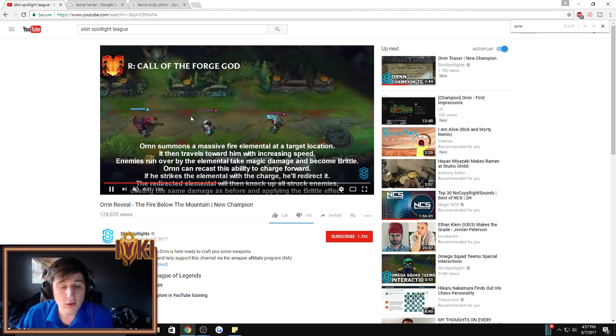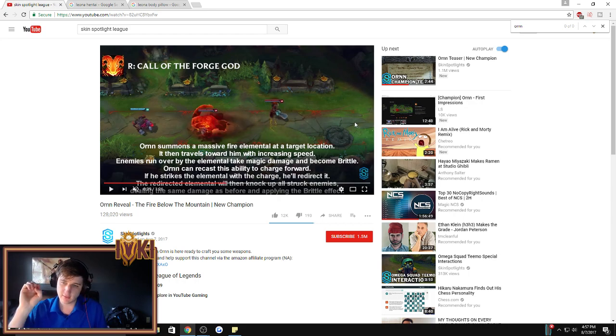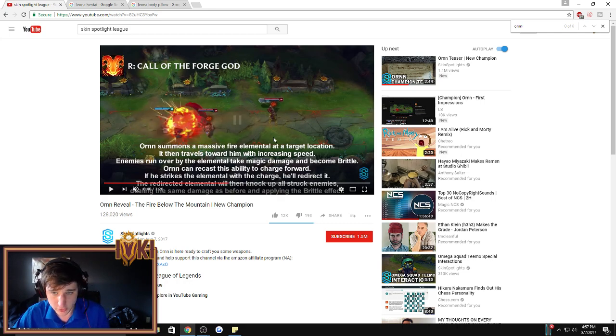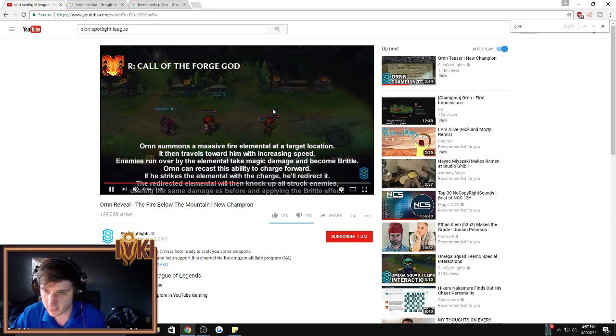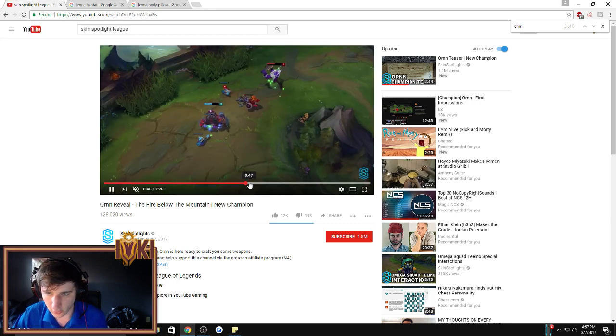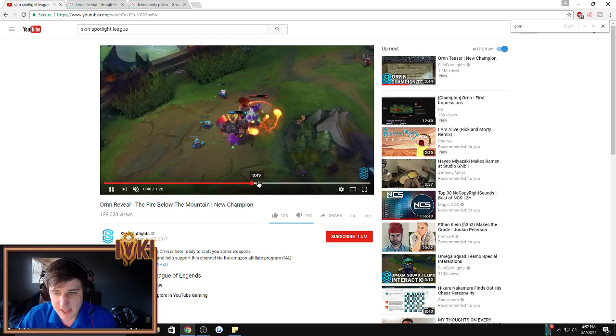And his ult is Call of the Forge God. It's basically a reverse Malphite ult. So look at this. You cast the ability and it's about one or two screens away. You summon this fire ram god thing that travels towards you. You then reactivate the ability and he shoots it out. So it's then a projectile that of course knocks up enemies.